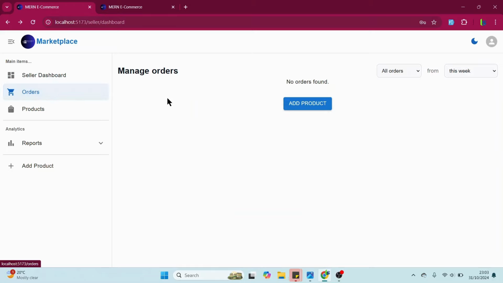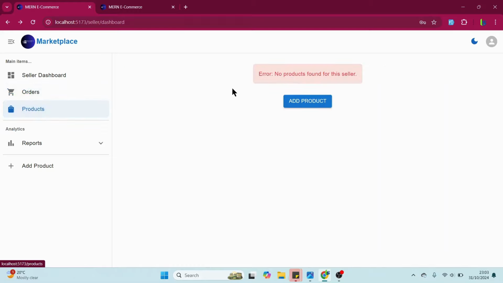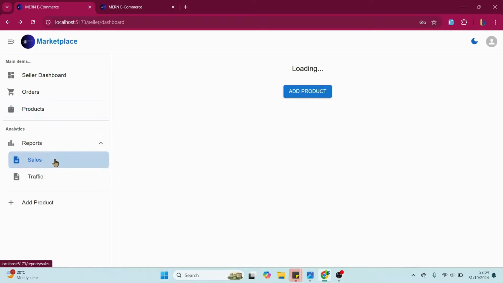Now orders, we don't have any order. Once users or buyers order your product, you will be able to see the orders listing here. And product, we don't have any product, no product found for this seller. Once you have a product, it will appear here. And then we have sales. There is nothing. If there's nothing, they will show you 404. And we don't have any analytics reports.